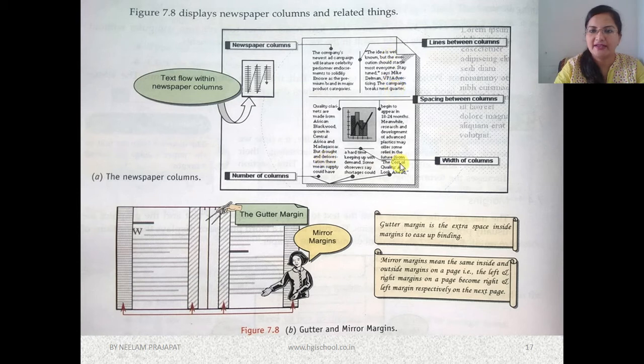Here you can see three columns in newspaper. So here when this column gets over, the text will flow to the top of the next column. Then its text will flow to the top of the third column. You can see, okay, and it ends here.